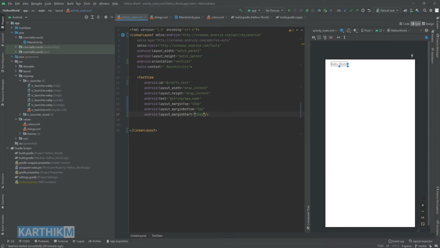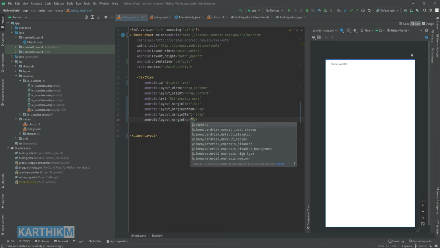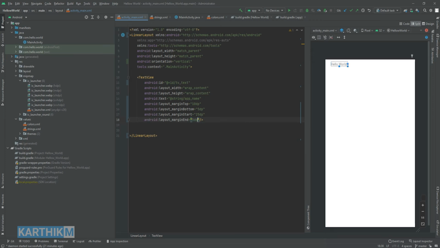Now you can see at the top we have given 10 dp, at the bottom we have given 5 dp, at the start or at the left we have given 25 dp, and on the right we have to use margin end instead of margin right. We have to use margin end, and here also I am giving 5 dp. So this is the margin.